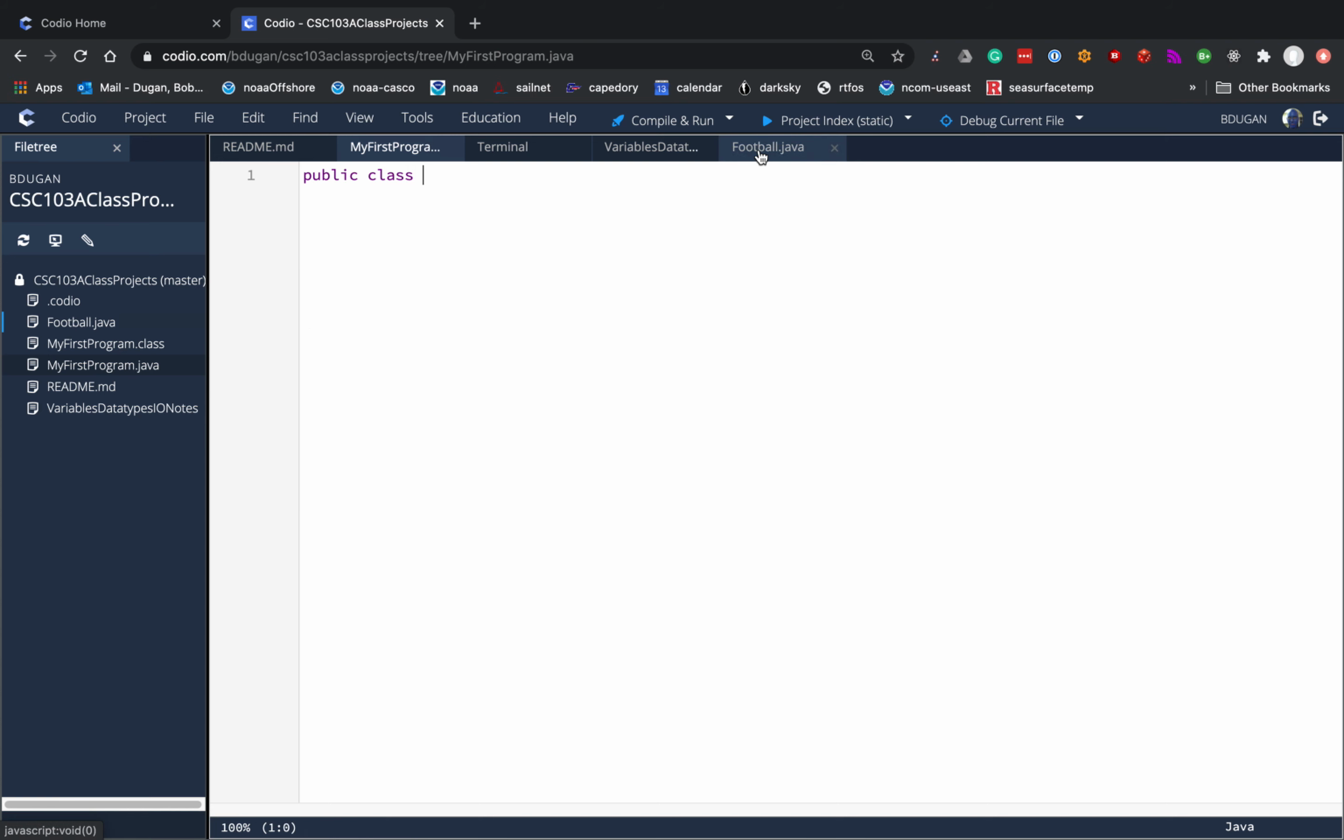So for the football program, we need to do exactly the same thing, public class football. And also remember, when you save the file, it has to be saved as football.java, not just football. Otherwise, it won't work. So public class football, and then I'm going to do an open curly bracket. And so I have a pair, open curly bracket will start the program, close curly bracket will end the program.